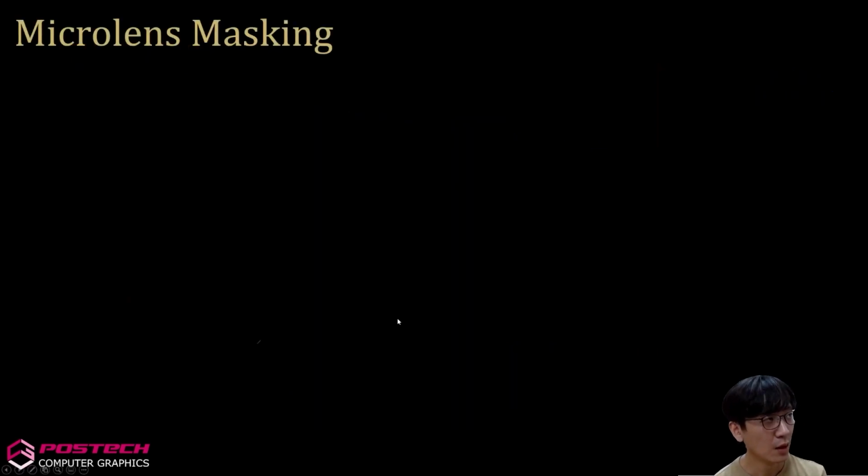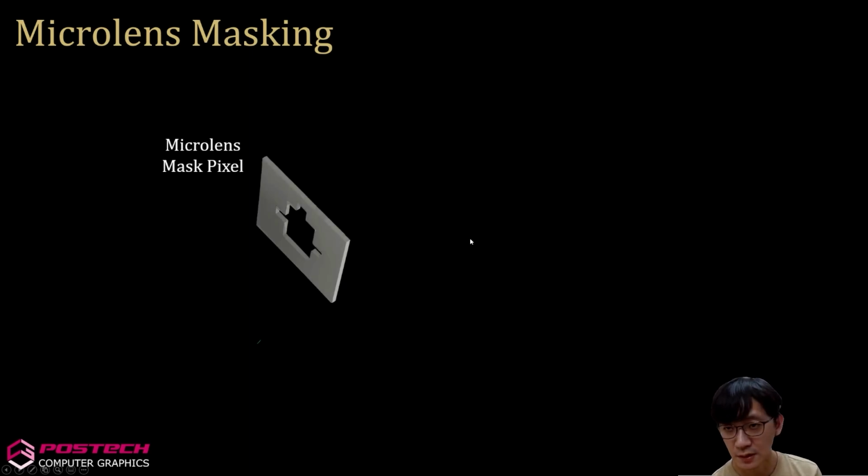And now we propose a technique to solve this problem, which we call mask TOF, which, true to its name, augments the camera pipeline using a specifically designed micro lens mask. So specifically here, this is the micro lens mask pixel, right?